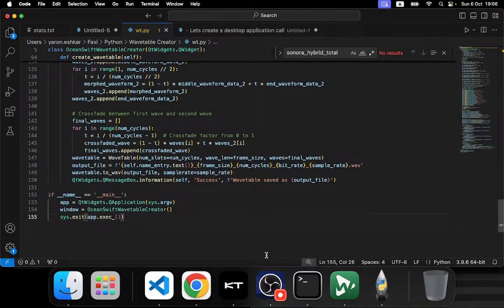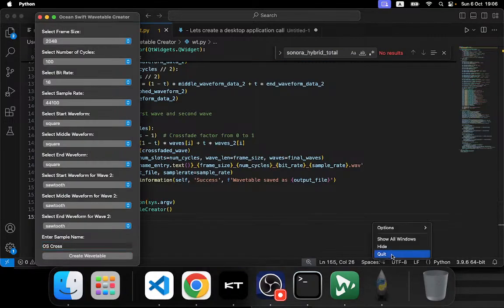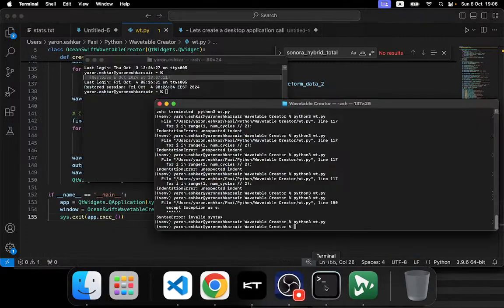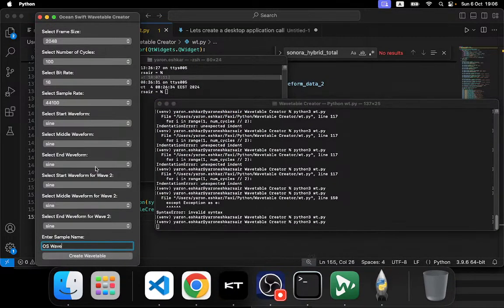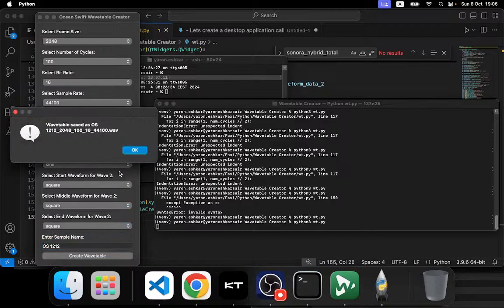So let's save. And hopefully he didn't bork the whole application. Okay, it didn't bork the whole application. And now, okay, so we have start, middle, end. Let's keep it on the sine wave. And then let's go for the square. And blah, blah, blah. I don't know. Let's just give it weird names for now.